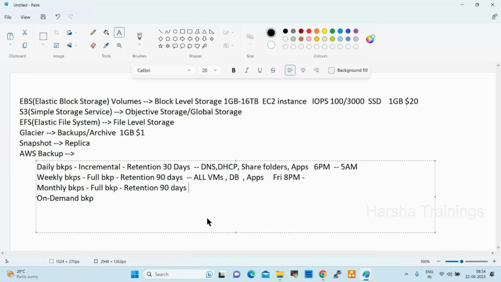So here in monthly backup, every backup, right? Monthly backup normally we start every month on the first Friday, at 6 p.m. only, and it ends by next day morning.